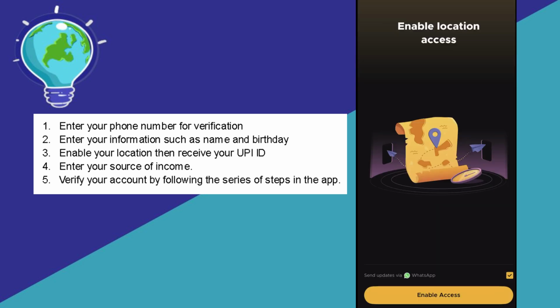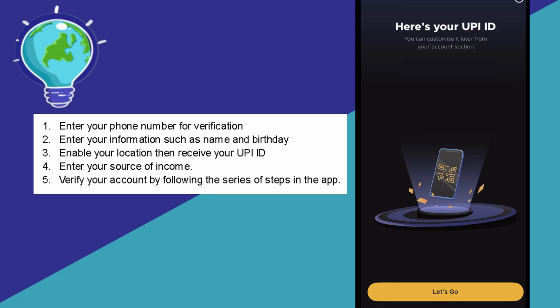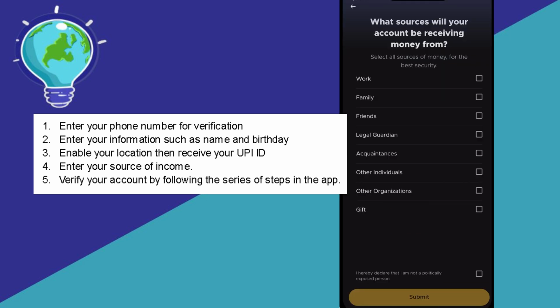After that, you can also enter your location address, and then you will be able to receive your UPI ID. After this step, you could then enter your source of income, from where you will be receiving money from. After that part, you will then be able to start or use your FamPay.